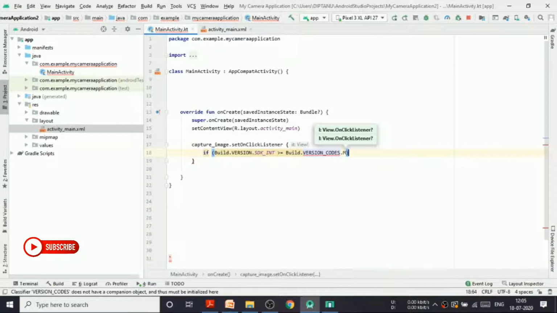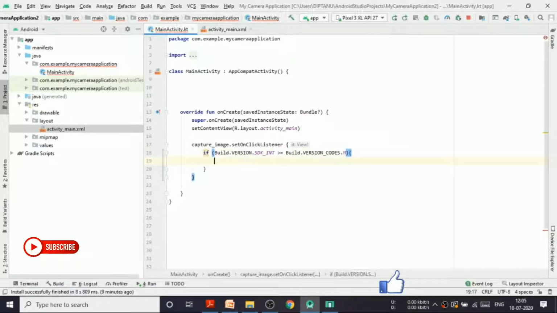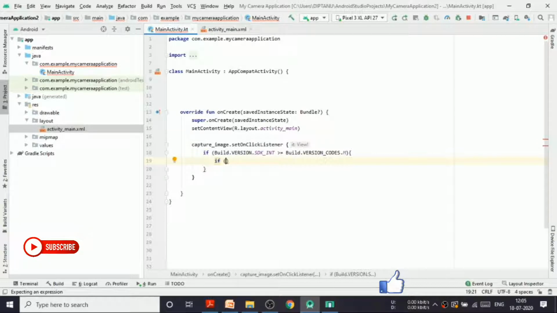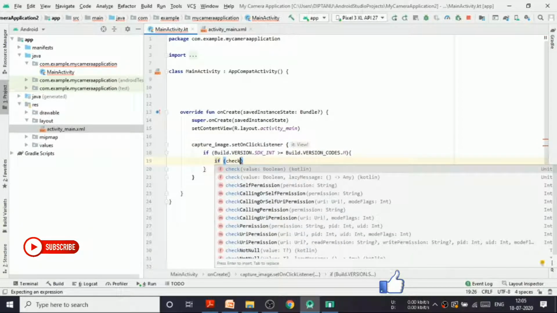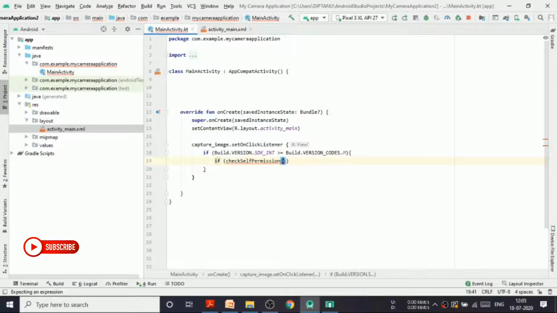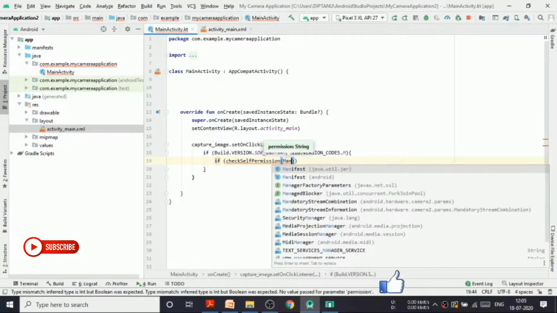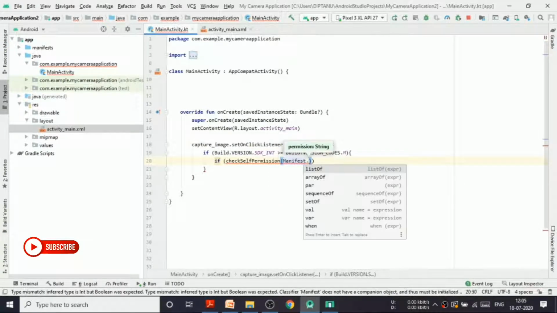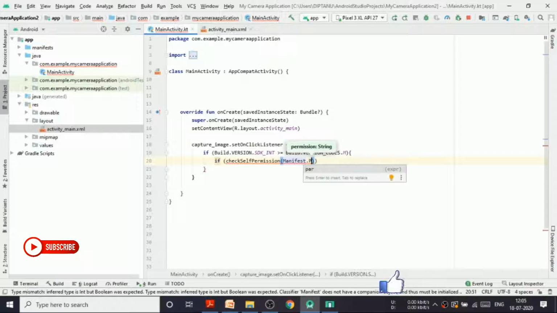This is all inside this bracket, and then we'll add a curly bracket, and inside that we need to add something more. So again we'll add if, enter, and then checkSelfPermission, so we'll get it here, enter. Inside that we'll need to add Manifest, then enter again, and then dot and then permission. Permission, the p should be in lowercase.